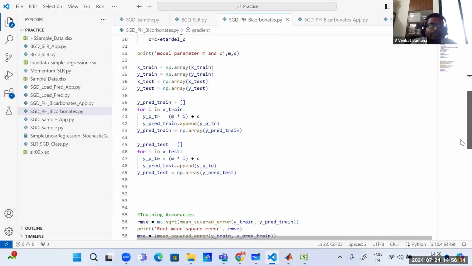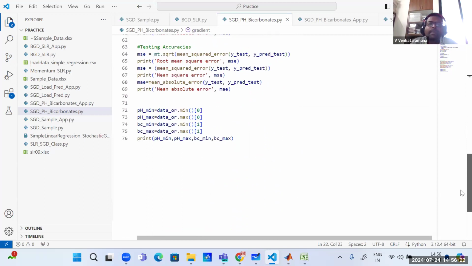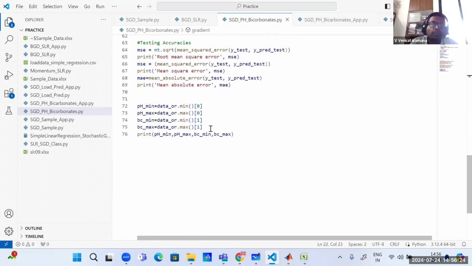You can see all are the same. To do that, first of all, we need to find the value of the pH, the maximum value of the pH, the minimum value, all the things we need to calculate.